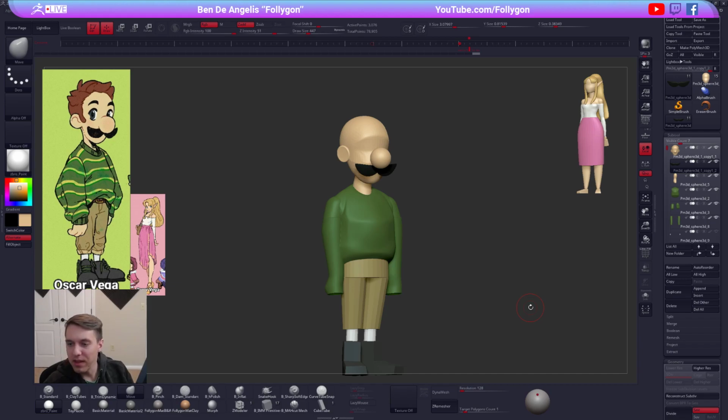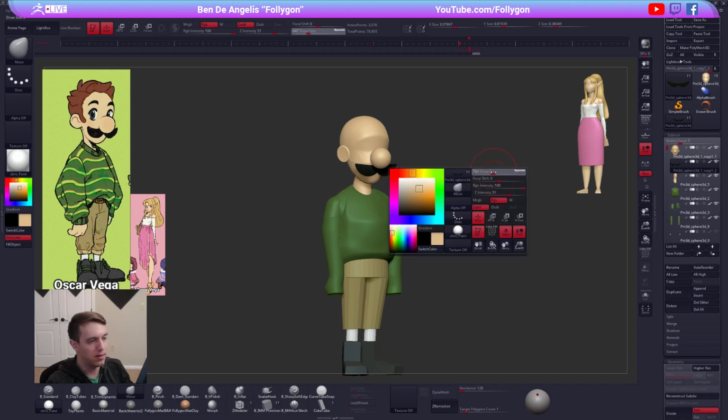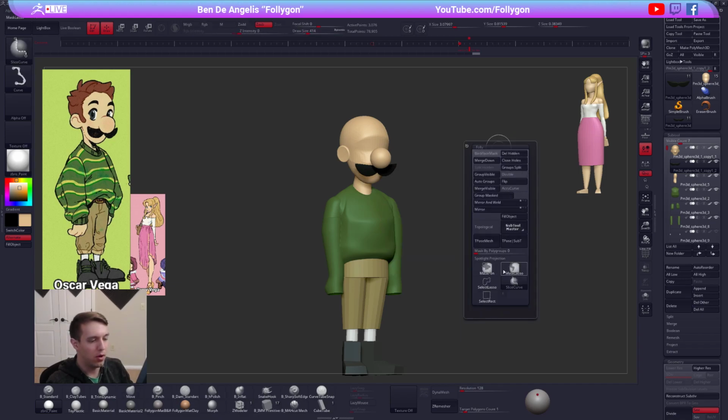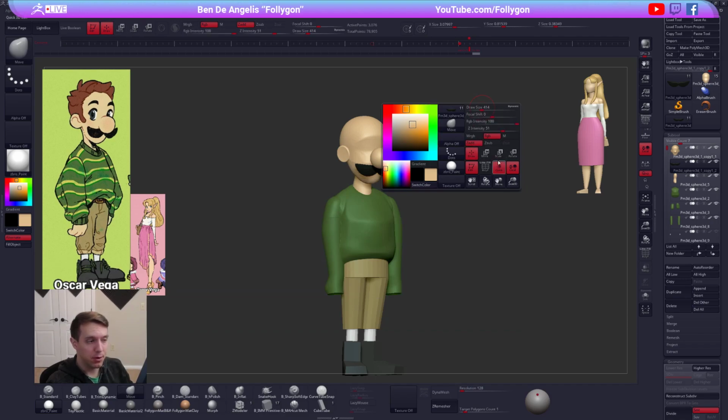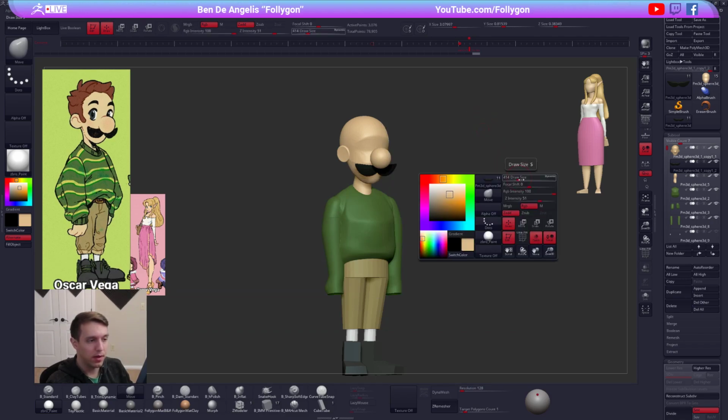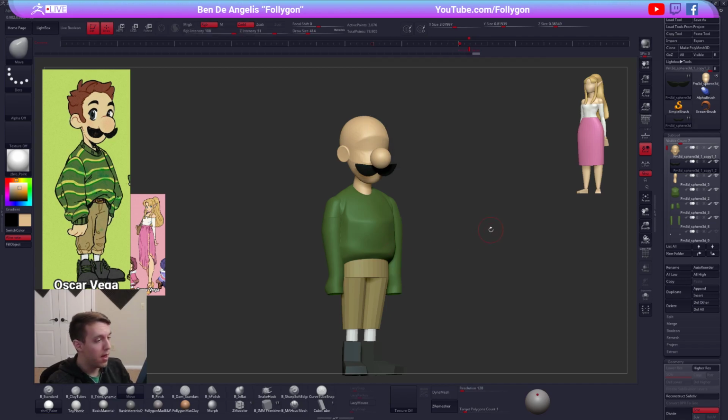Any tips on the keys you press while you're working? I have custom hotkeys, so not really. Spacebar pulls up this menu, which is very handy. I use this quite often. Has all the stuff that's at the top of your screen up there. Not all of it, but a good portion of it, as well as some other stuff in there. I use that quite frequently to adjust draw size and focal shift, RGB, Z intensity, all that good stuff.